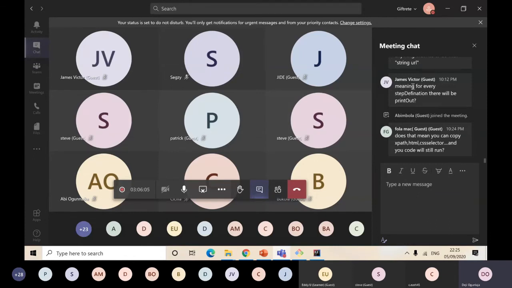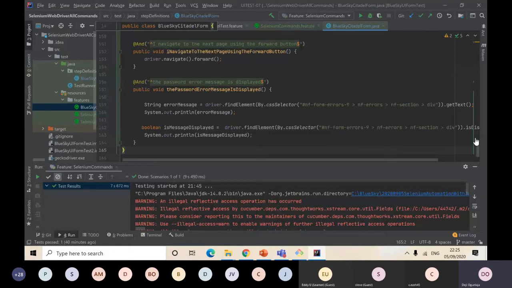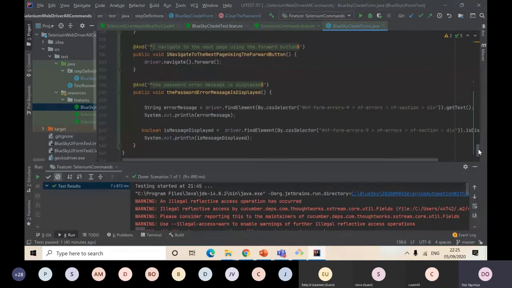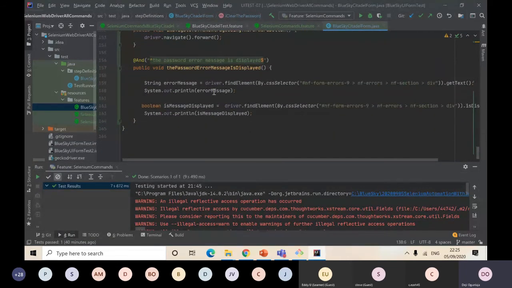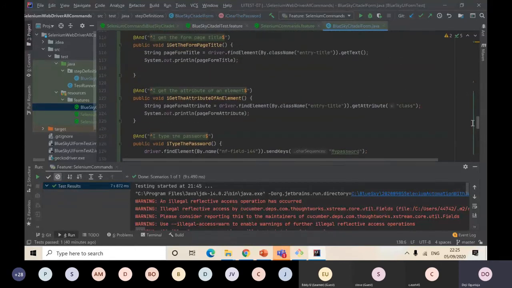No, okay. So meaning for every step definition there will be a printout? No, not necessarily. This is basically a kind of tutor for us. As you can see, the one that we did last time, there's no printout, right? So it doesn't mean that for every step definition you have to have a printout. This hasn't got a printout. This hasn't got a printout. The one that I've put a printout on is the one that I actually want to see what is there. In a normal situation, you will put an assert to confirm it, but we've not actually done assert right now. So I'm just trying to show what those variables are.